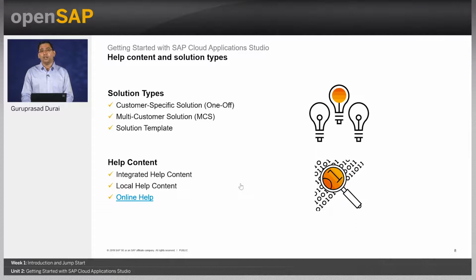The online help, when you click on this link which is highlighted in the screen here on the slide, would land you on the SAP Cloud Application landing page, and here you could see the contents like what's new in SAP Cloud Application Studio, the online version, and the PDF version of the help content.